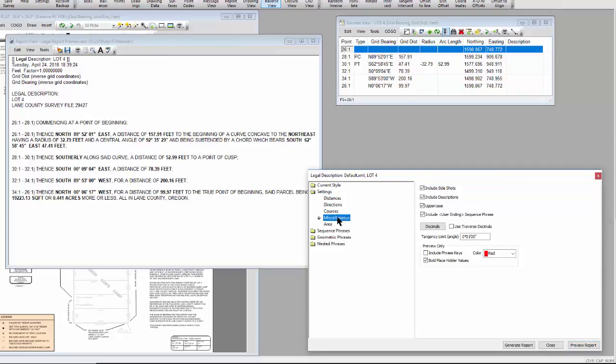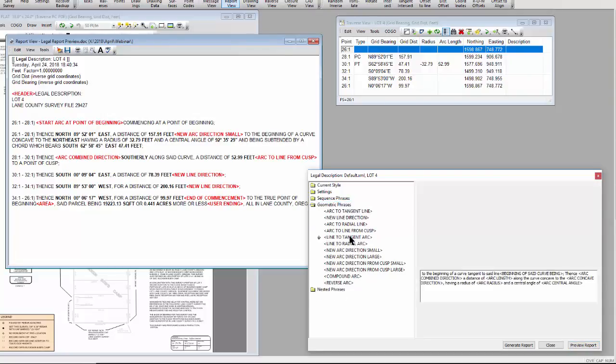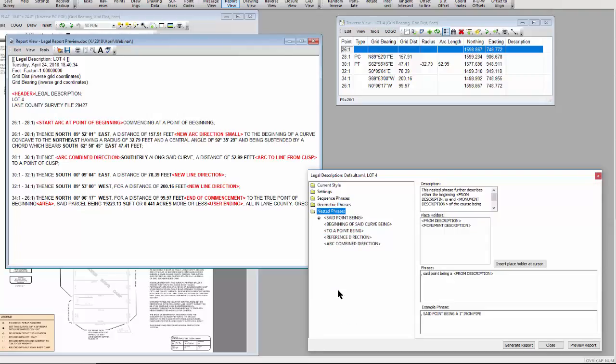We might want to say, hey, I want to include these phrases in there too, so I can see what they look like and how I edit those. We're going to jump right into what these geodetic phrases look like, how we edit them, and what they do for us. These nested phrases.